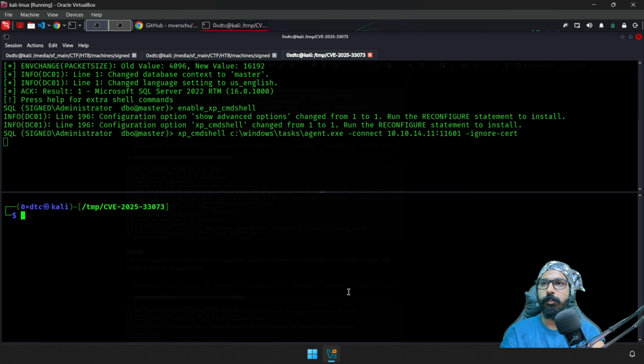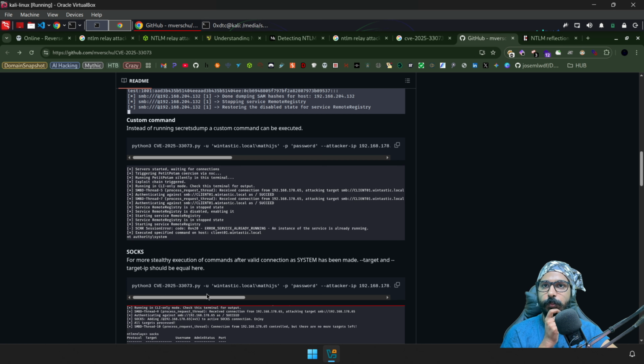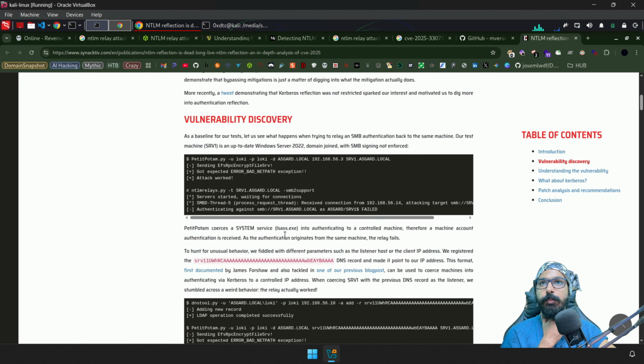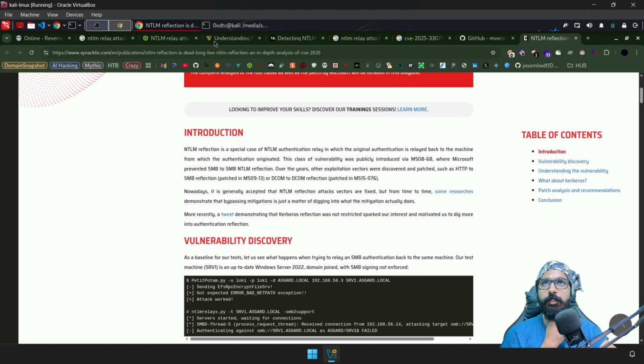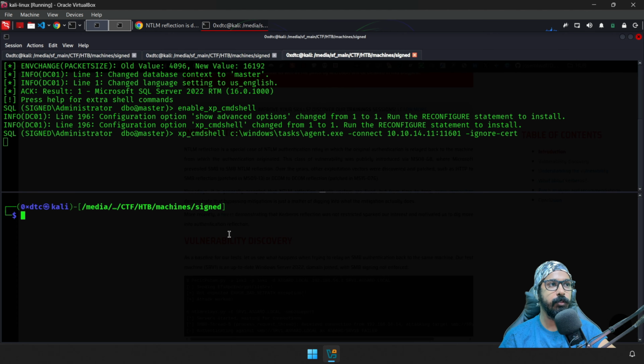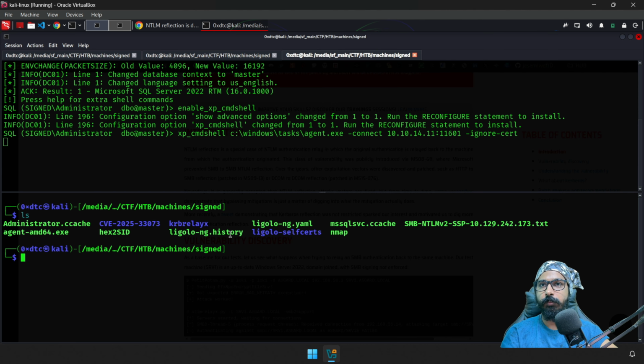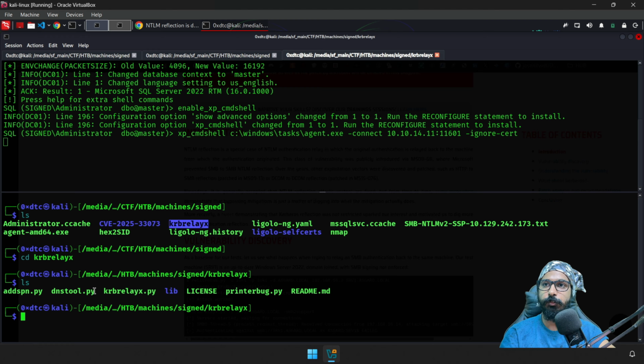Press enter, clear, cd, rm -rf, and no, CVE this, clear, cd /media signed, clear. Now that we know this is useless to us, that doesn't mean everything is useless to us. We need to set up a proxy. Let me do it in my style. If you see over here, we have the tool that is needed for the DNS tool. So we'll go here and we have the DNS tool over here.